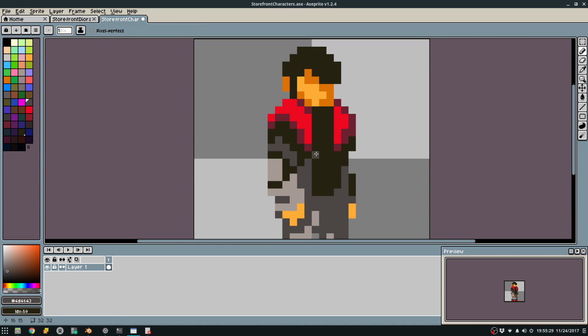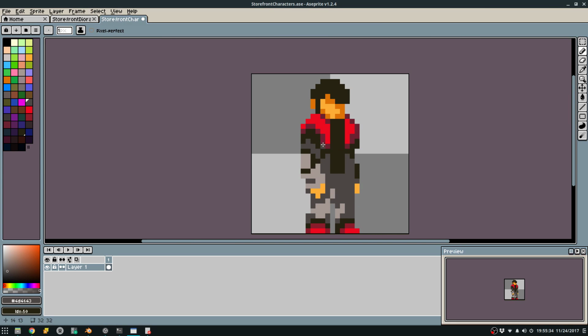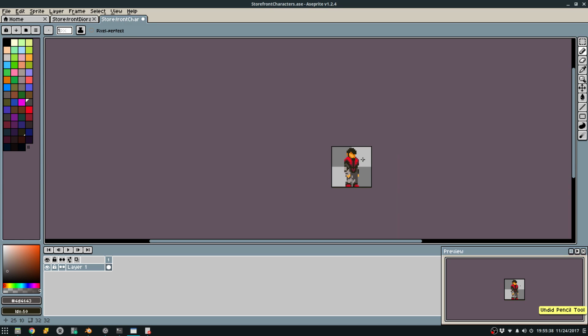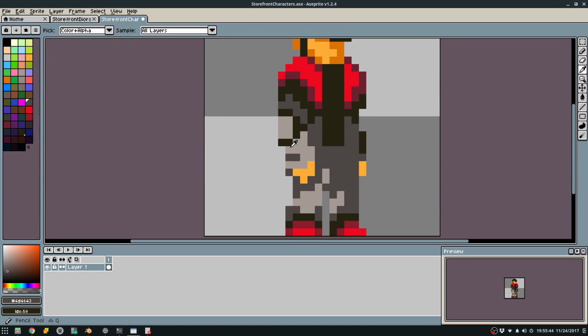Let me see if I can kind of save it. Yeah, like that. That gives that separation of jacket to pants. I like that over this weird kind of cloak thing where it's just kind of future whatever. This feels more like it's an actual article of clothing.